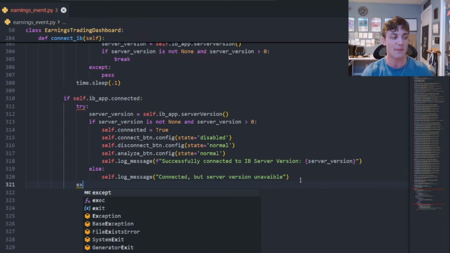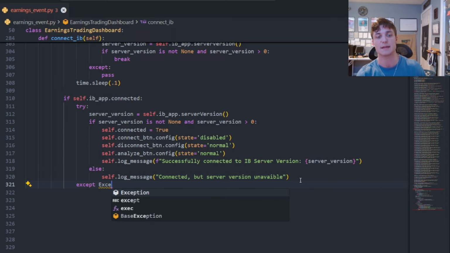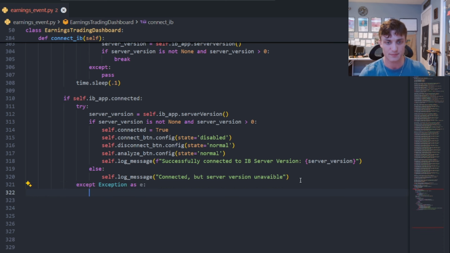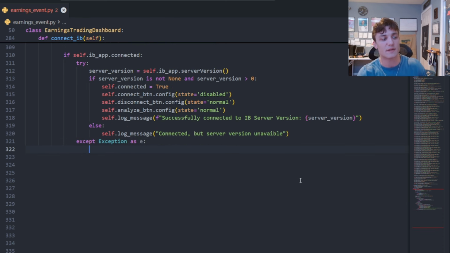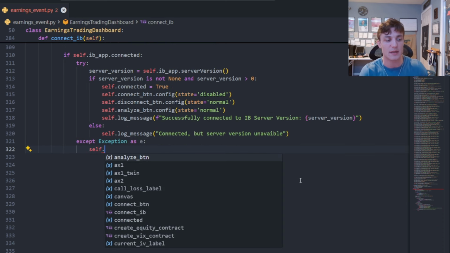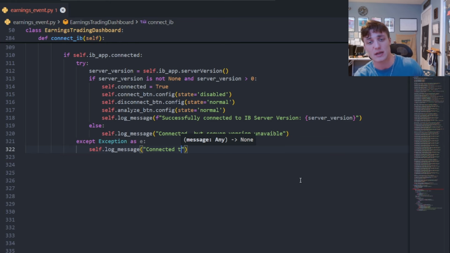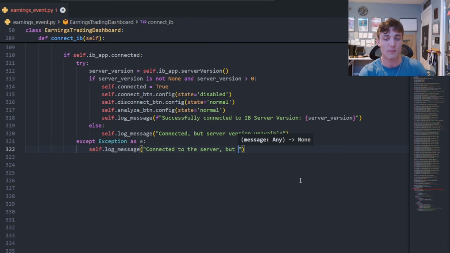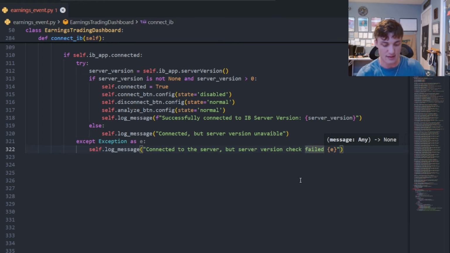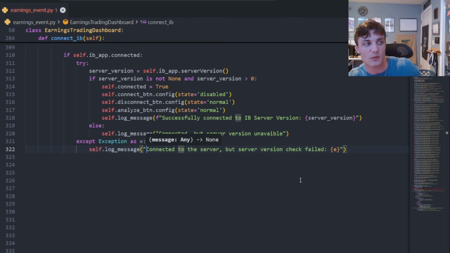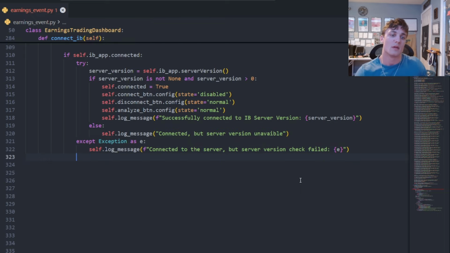Okay. This except block is very similar. We're going to accept an exception as E. And effectively what I'm saying here is what? There's a connection, but a server check failed. So we'll say self.log message: We have connected to the server, but server version check failed. And I'm going to put in the exception that we observe. And I'll make this a formatted print statement. Great.